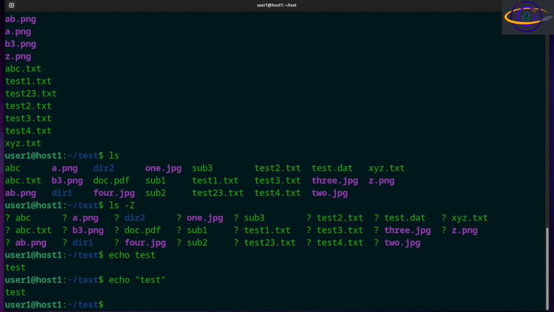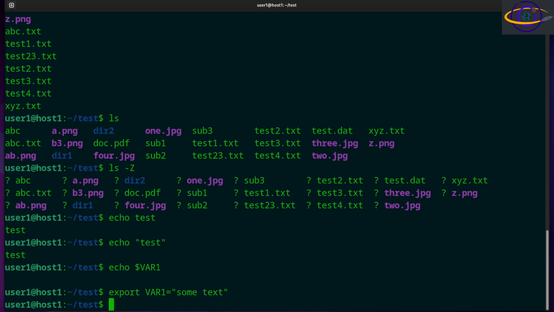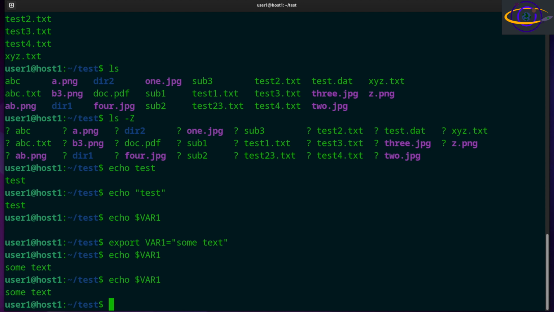Now you can also echo out a variable. Now this variable doesn't exist yet, so var1, right? Now nothing there, so it's just blank. So let's just create that variable. var1 equals, and I'm just going to give it a string, some text, right? So there we go. Now if we echo out var1, we're going to echo out the contents of that variable as many times as we feel like.